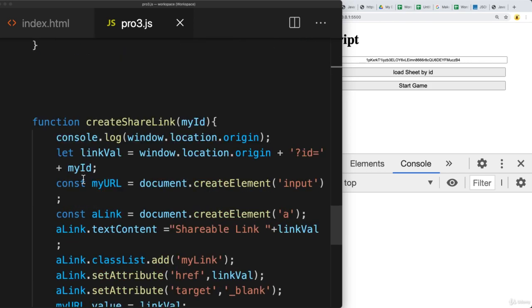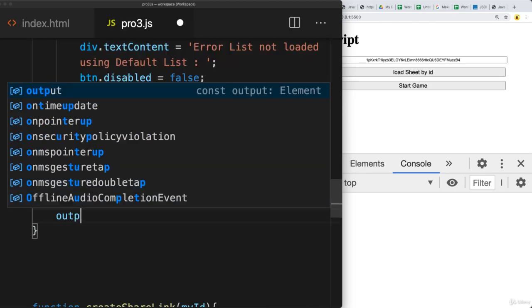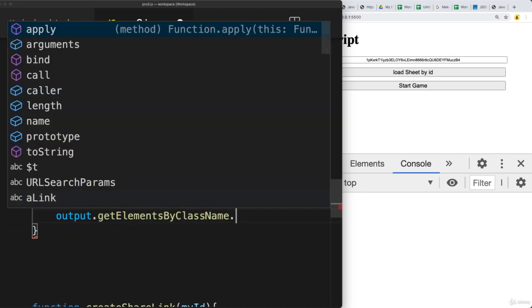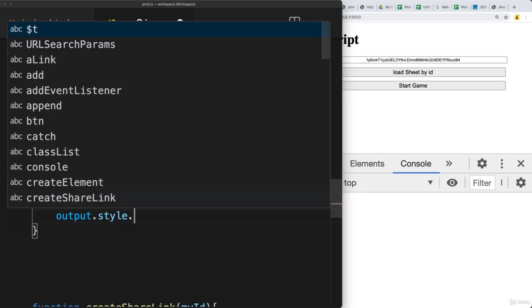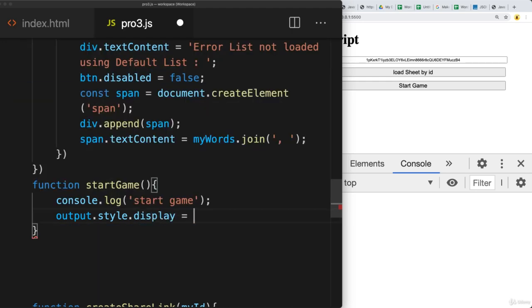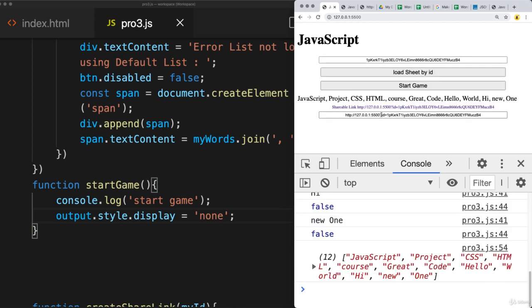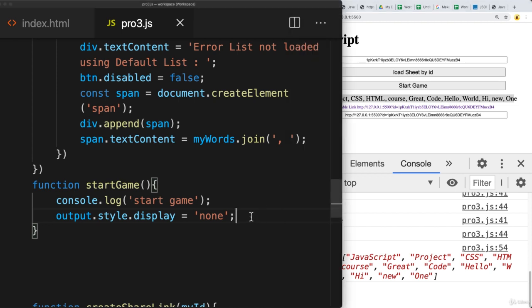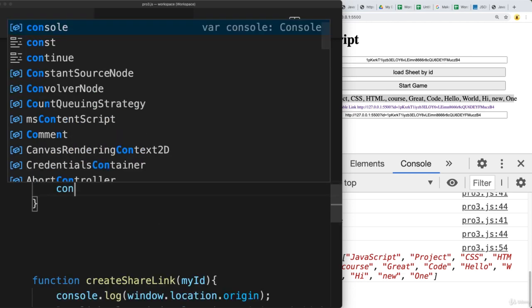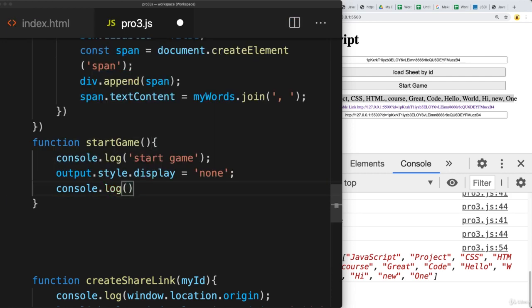When we click and start the game, we want to take the output and update its style to display and set that to be display none. So when we start the game, it's going to do a display none. If we load the sheet data, that will give us the word list that we want. If we hit start the game, it just goes to display none. And we'll log out the value of my words.